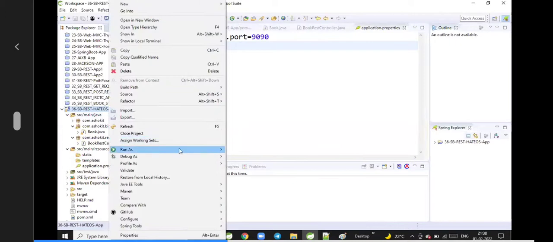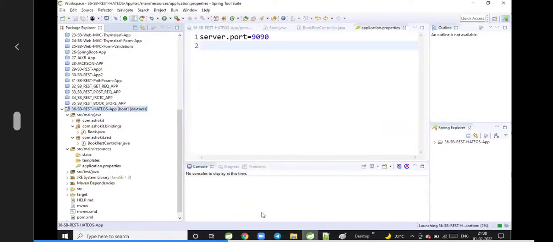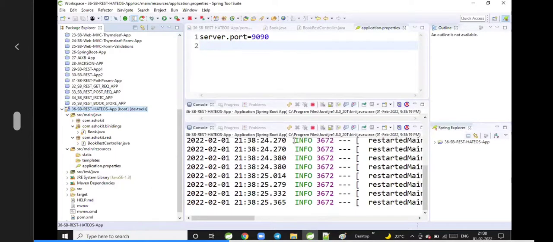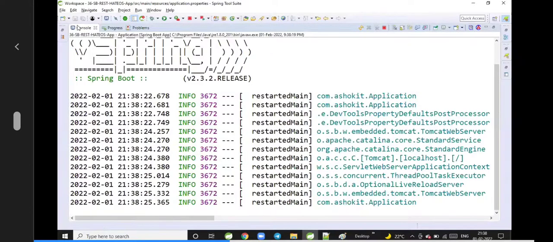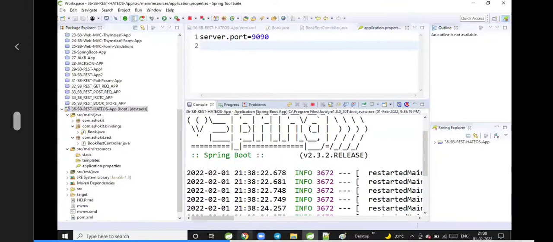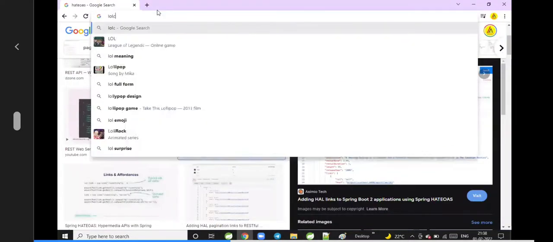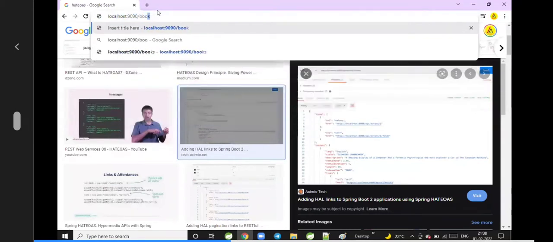Let's run it. Run as boot app. My application is running on port number 9090. The books method is available, which is going to produce the books response in the JSON format. Application started. Localhost colon 9090 slash books.